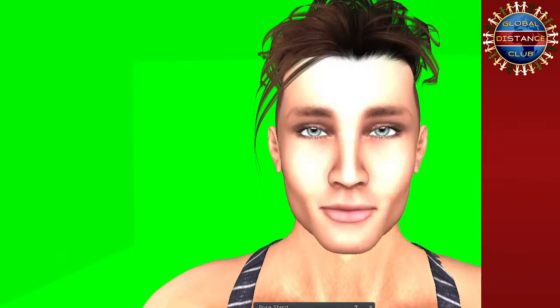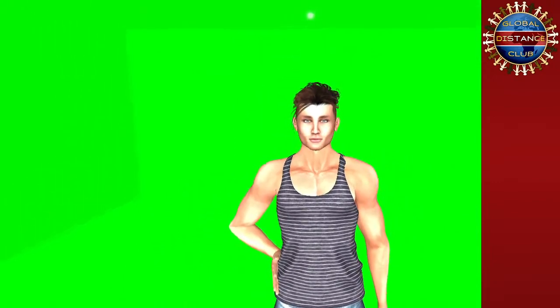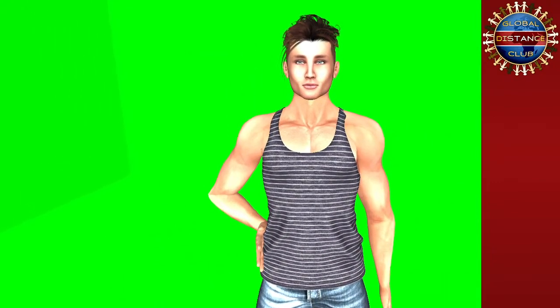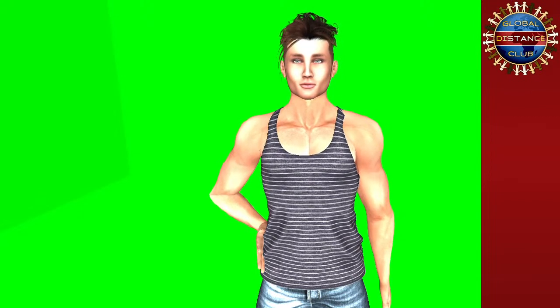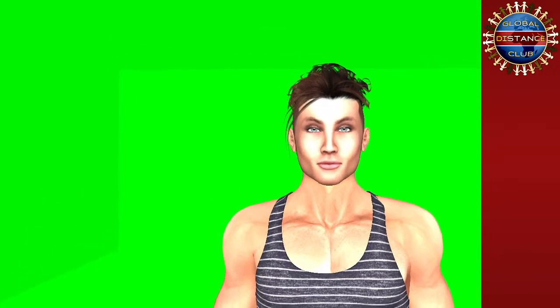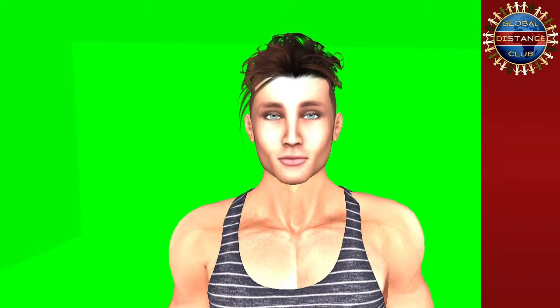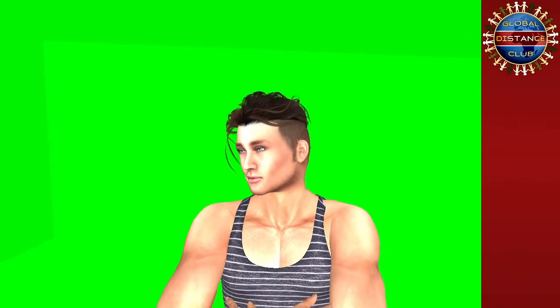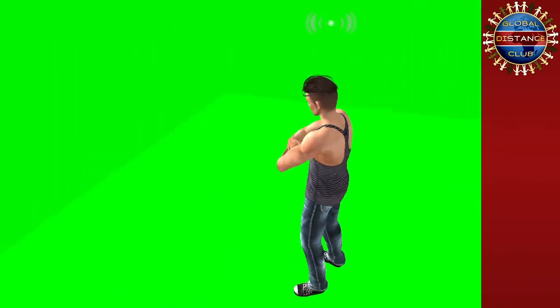So let's get the avatar out of the pose stand. Let's put on, now the avatar should move. See? Well, it moves its mouth. Yeah. And it has teeth. It looks pretty good for a beginner avatar.